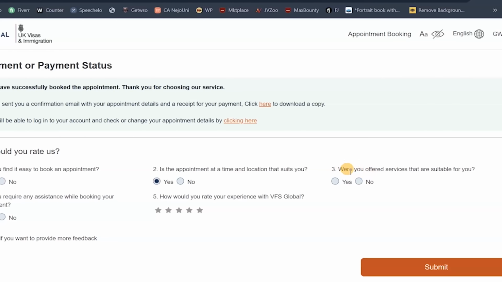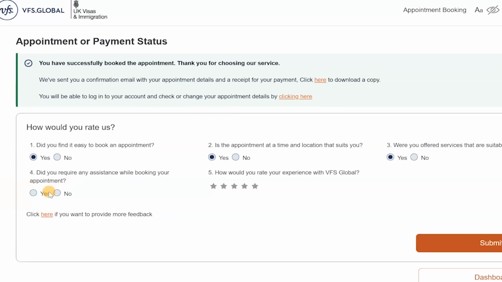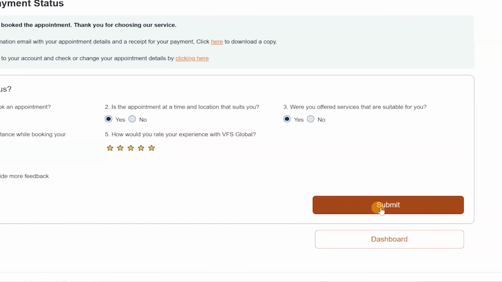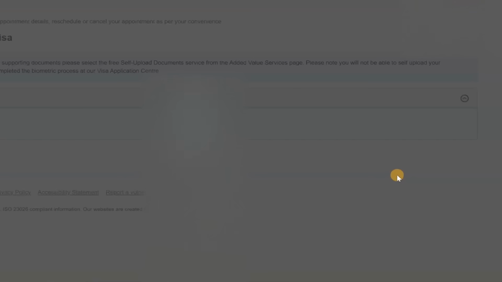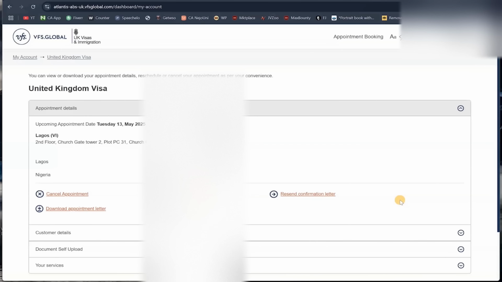Were you offered services that are suitable for you? Yes. Did you require any assistance while booking your service? No, I didn't. How would you rate this? Just give them a 5-star rating so that they'll be happy. Not like it means anything. So that's actually optional. You can just leave it and click on dashboard, right? You don't have to do all of that.